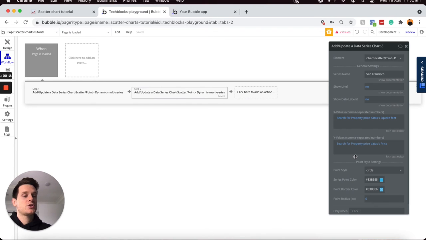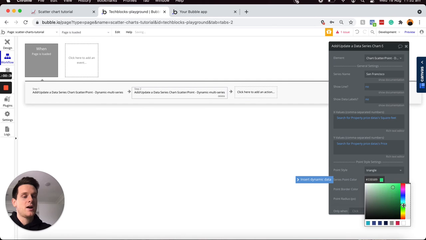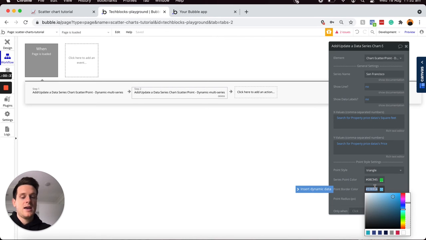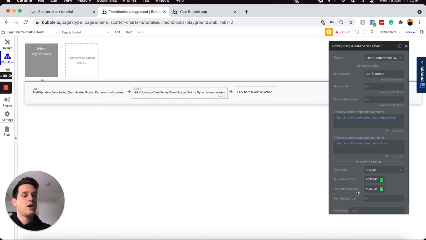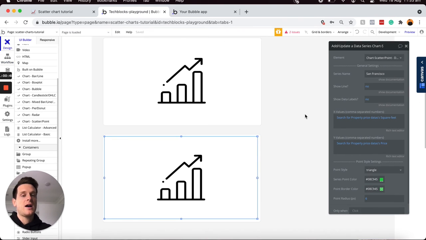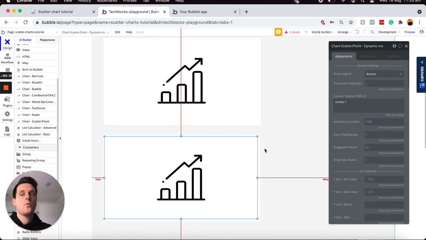Now, in order to differentiate between the data points on my chart, I'll be updating the point style here to be a triangle, and I would like the color of this triangle to be green. I can then copy the series point color and paste that into our point border color. Now if we were to preview our demo editor, you'll see how when this page is loaded, that workflow will run, and then it will store the value within our multi-series scatter chart here.